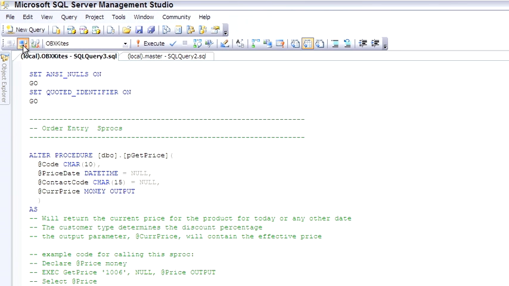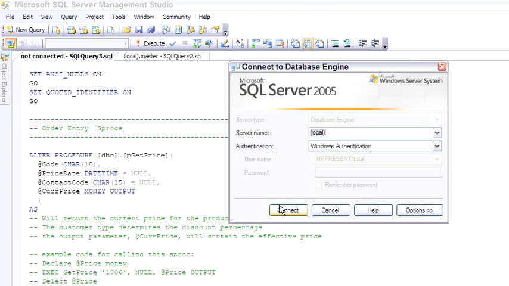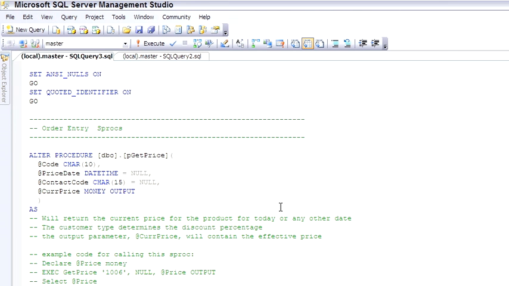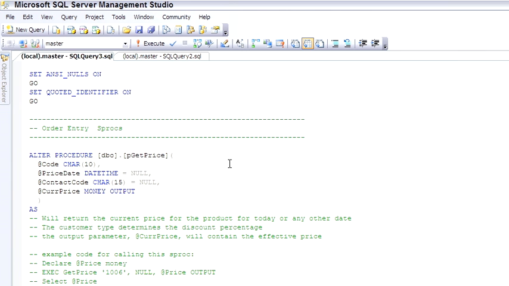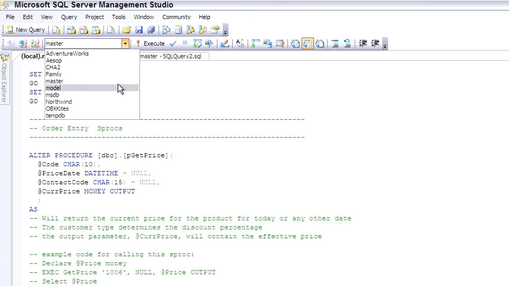We can disconnect or connect back to the server. So the Query Editor can work in a disconnected state. That's new. Query Analyzer could not do that. You can even come up here and just switch to a different server, which is very nice. We are currently connected to the master database, so let's go ahead and change that to obxkites.